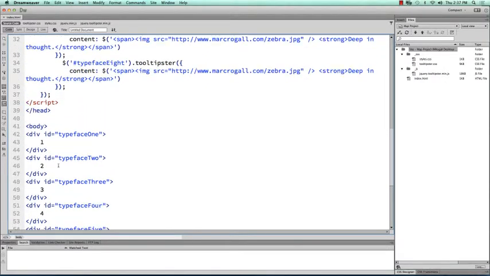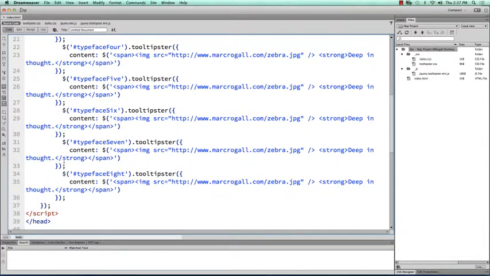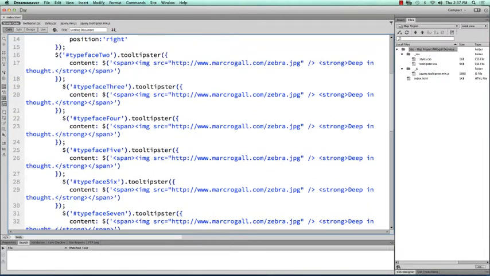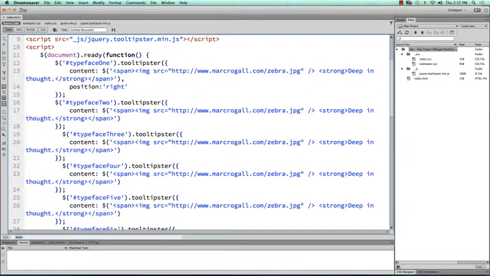And if I scroll back up into my head section where the script tag is, I'll re-explain exactly what these are doing. What this is saying is when the document is ready, we're going to run this function. And the function is whenever you hover over anything that has the ID of typeface 1 or 2 or 3 or 4, it's basically a copy paste, we're going to run this tooltipster function. Okay? Well, what does the tooltipster function do?